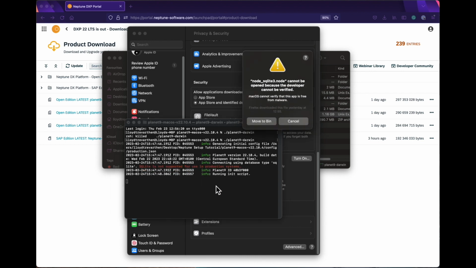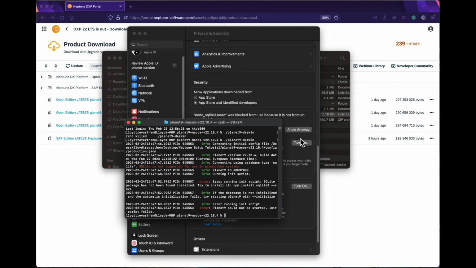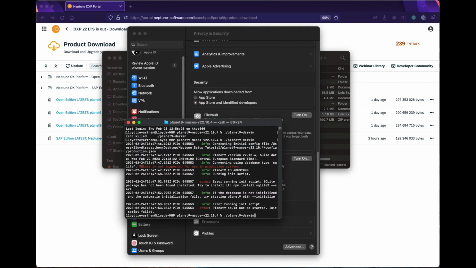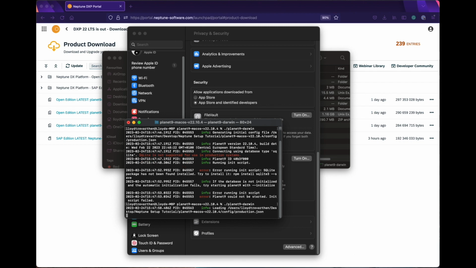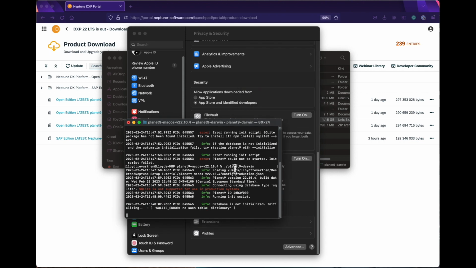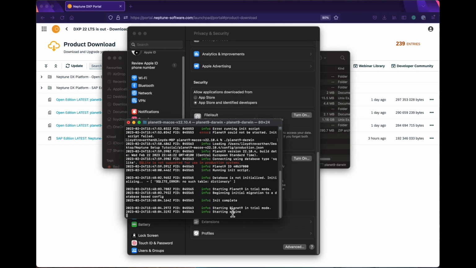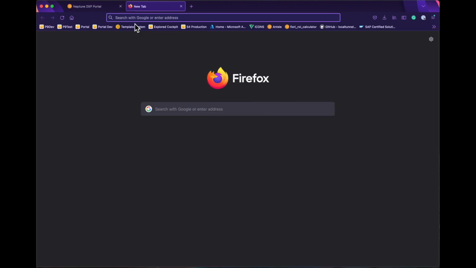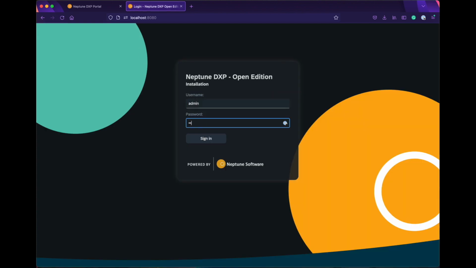You may run into this issue one more time as it runs the node executable. Allow this again within your privacy and security settings, and then run a third time. Once you see starting engine and that the instance has gone online, you can open a new tab, navigate to your local host on port 8080, and you can then log in with admin.